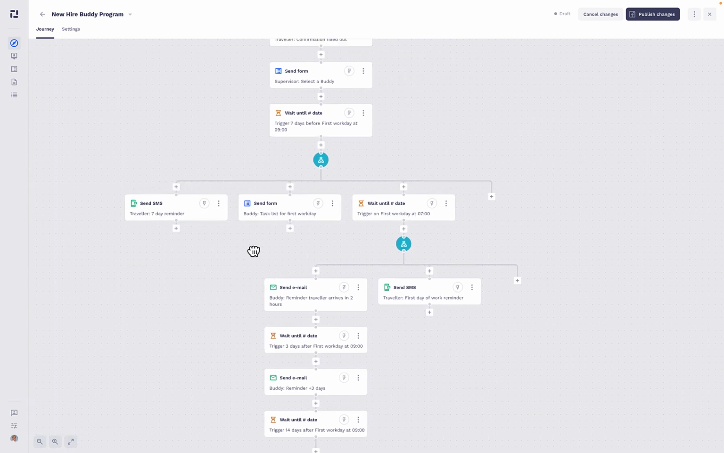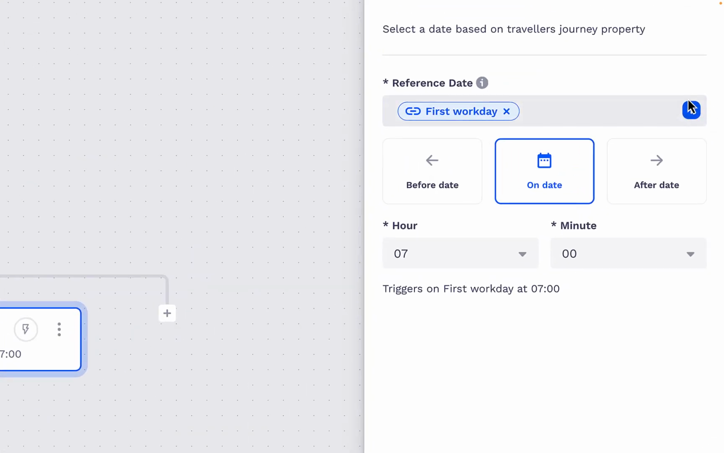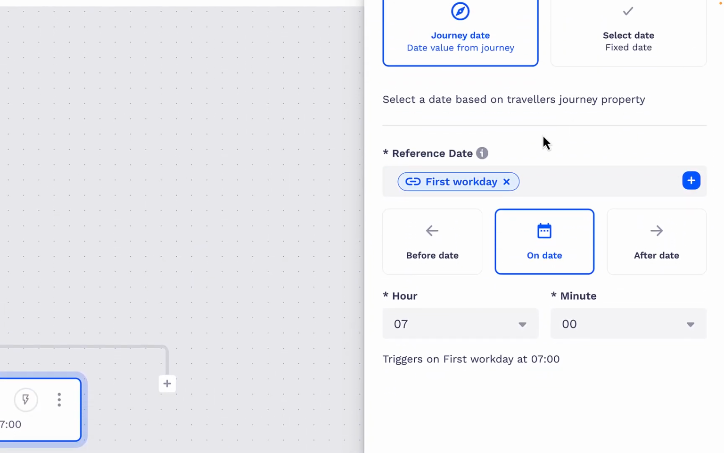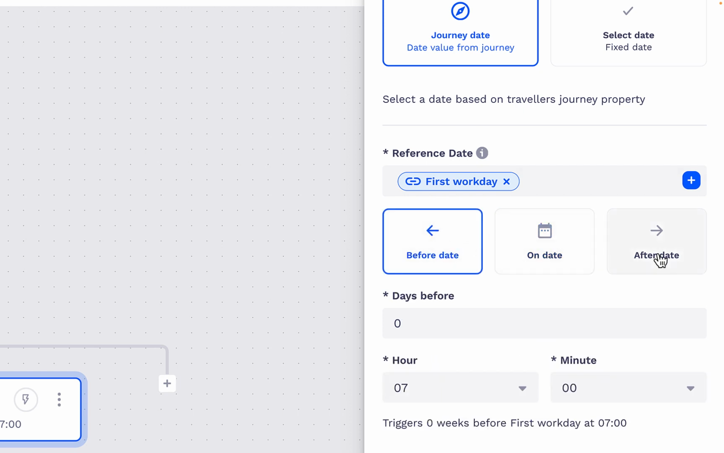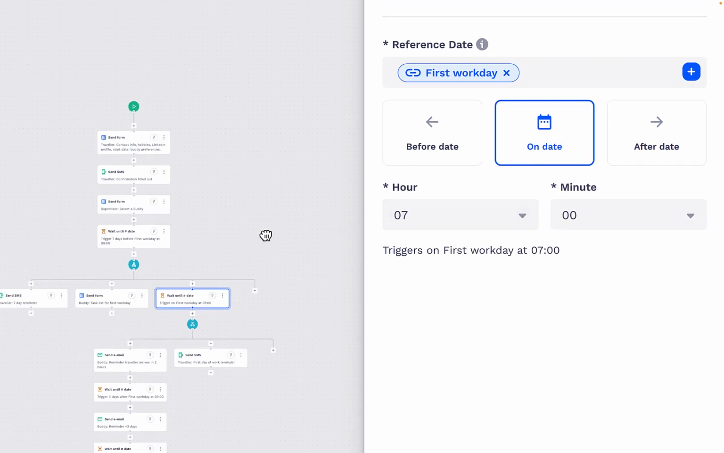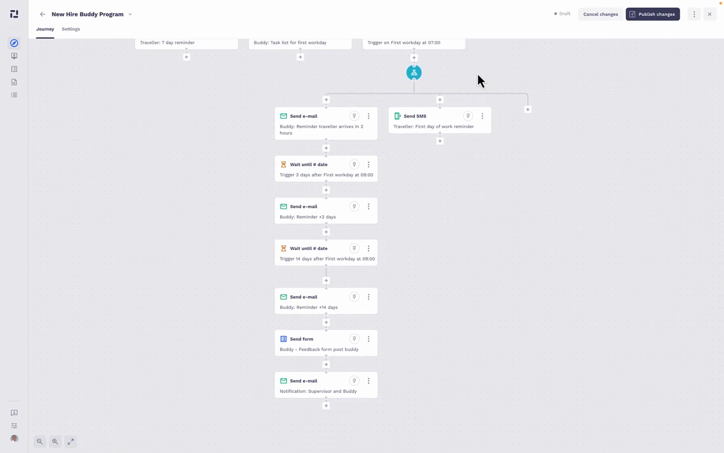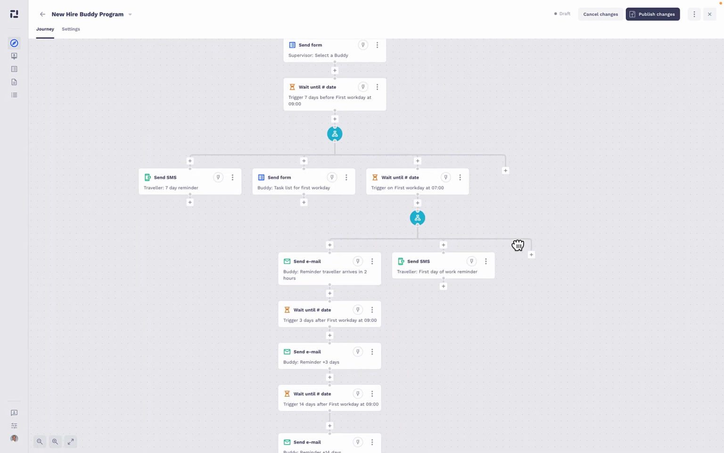So it completed these 2 tasks immediately, and then again it goes into waiting mode. Now it's going to wait until the first workday of the individual, and just to see how this is configured, you can add what's called a wait action, and you can have something called a reference date. In this case, because they've filled out information about their first workday, we can use that as a reference date. We could also have it before the date or after the date and include how many days we're talking about. But in this case, we're going to wait until the reference date itself, and we're going to trigger a number of actions then.